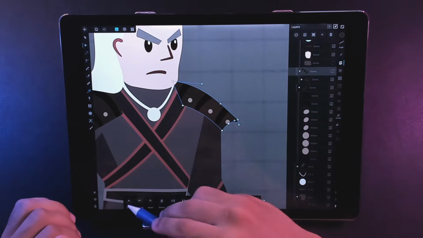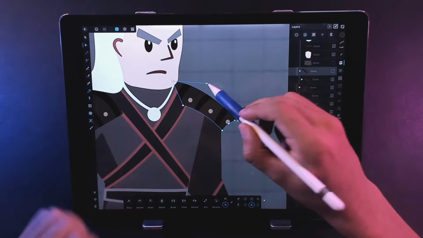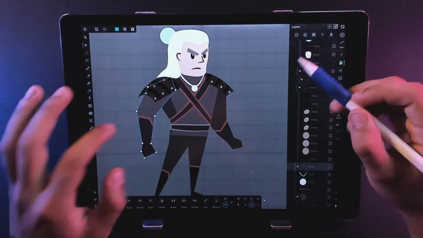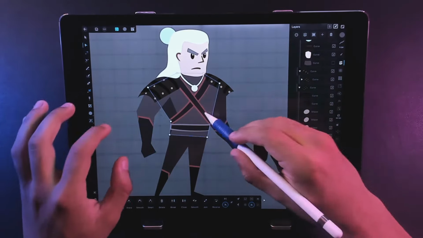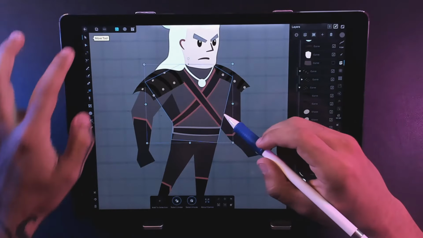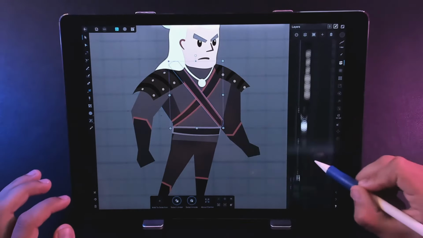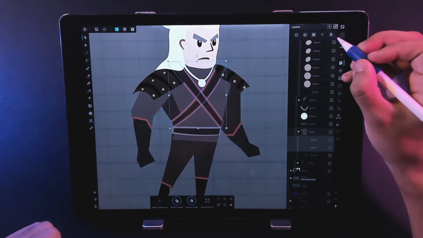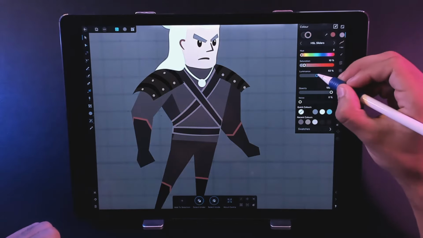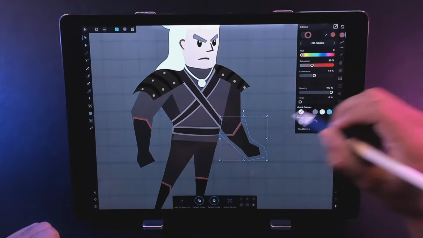Alright? Guys, don't worry. We are almost finished this. I'm just adding some details. And for example, let's try to change this a little bit.